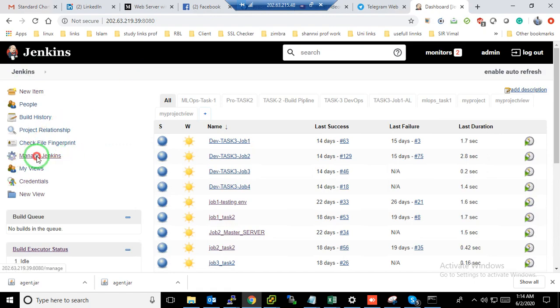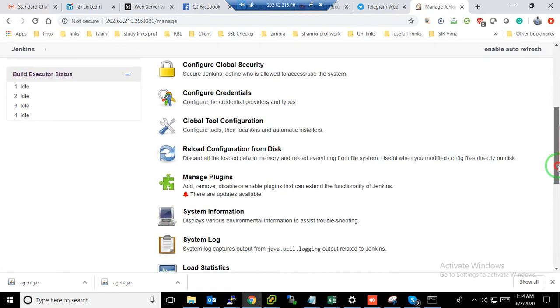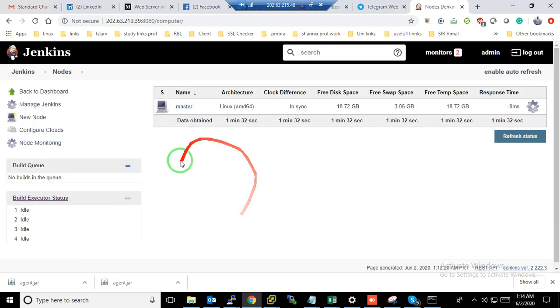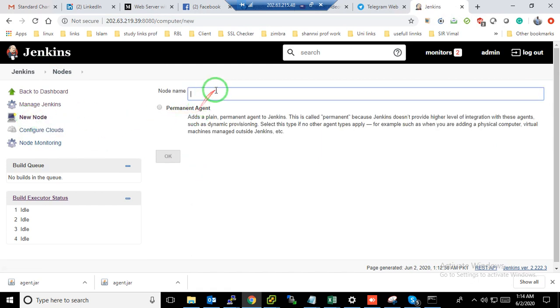After that you have to go to Manage Jenkins and then go to Manage Nodes and Clouds. There is one node already here, that is the master node. It's the node where my Jenkins is installed. For that I need to add a new node here, which is called the slave node. This node is my Linux node.